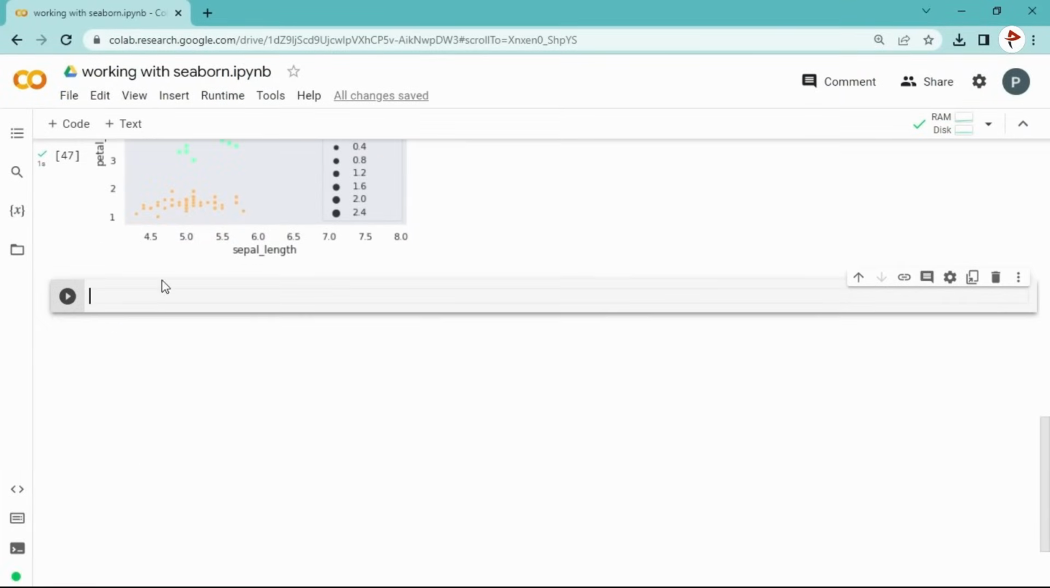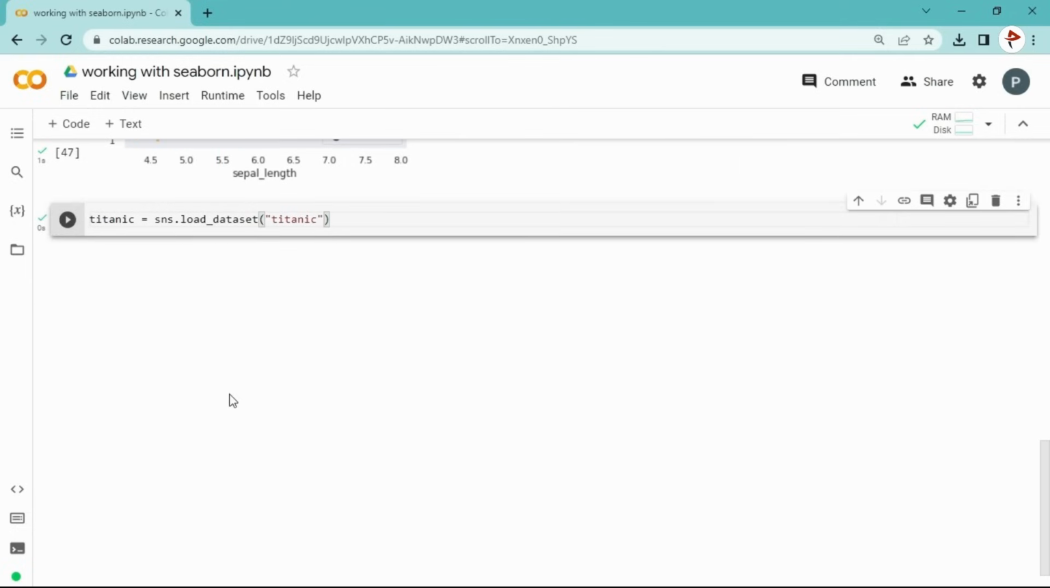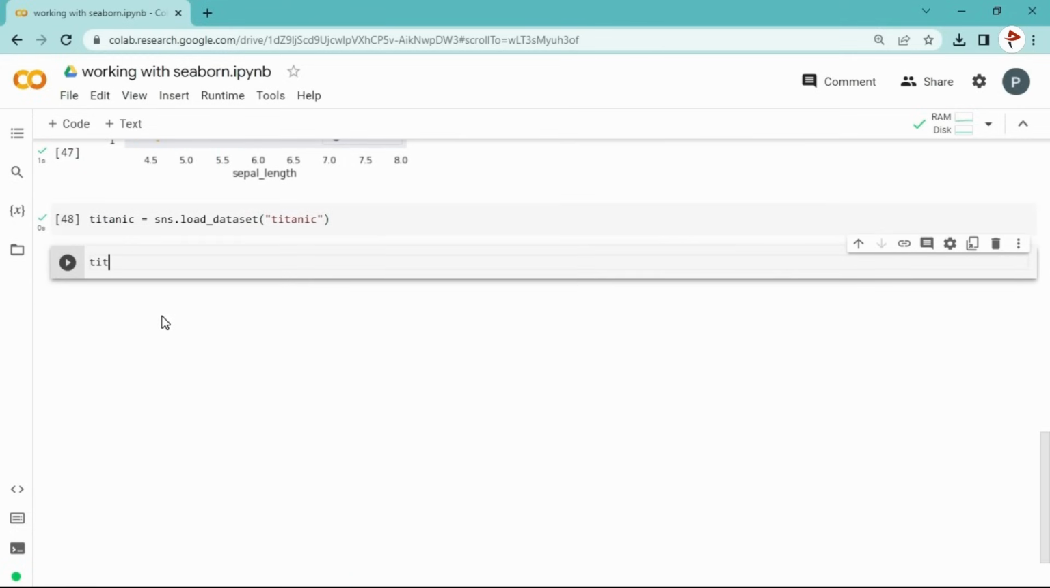Let me load some other dataset now. The Titanic dataset is also available in Seaborn. So I'll call sns.load_dataset, and let me pass the Titanic name here. I'll run this. Let me give titanic.head. Let us see the columns now.